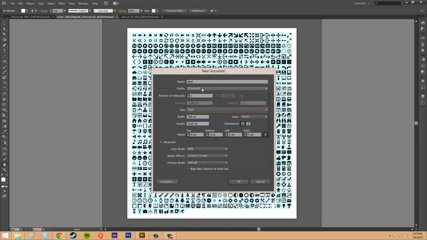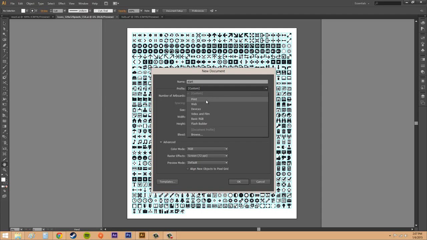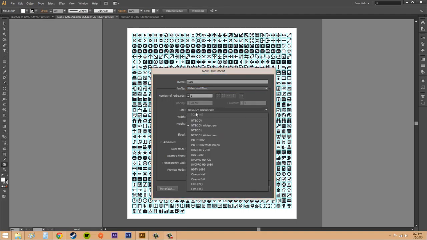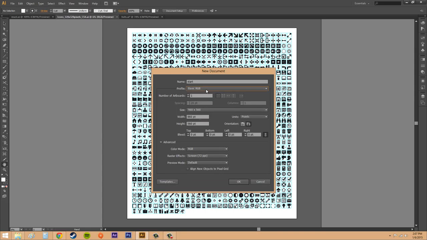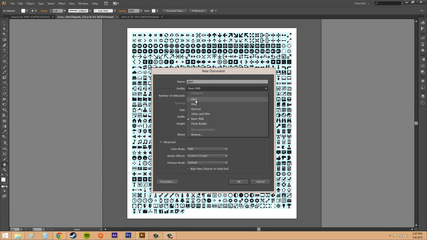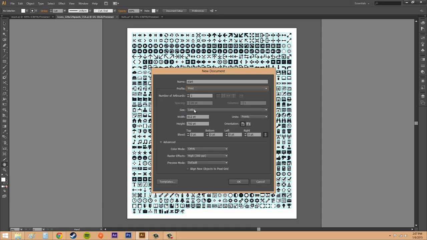So we've got other things here. We've got print, and that's for letter or legal paper. Web, you have a bunch of different preset sizes for things on the web for monitors. Video and film, if you're making stuff for video and film, then these have guides on them that you can use. Now I do a lot of work in video and film, so that's what I use most of the time. And then we've got our other two here, basic RGB, which you won't really use that much. So letter, legal, and then tabloids and all that stuff in print.